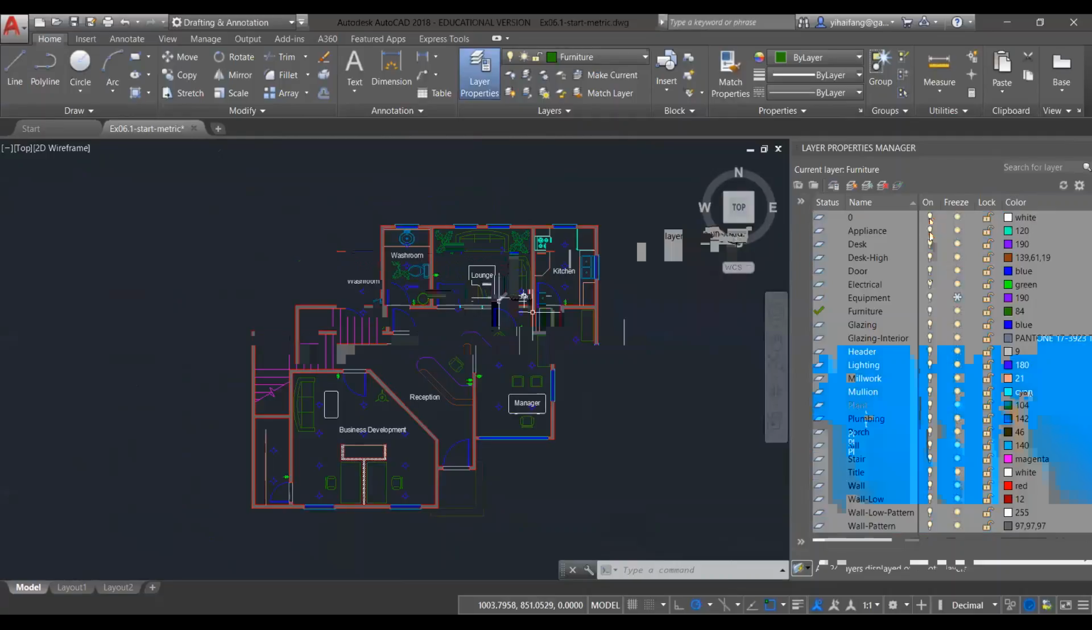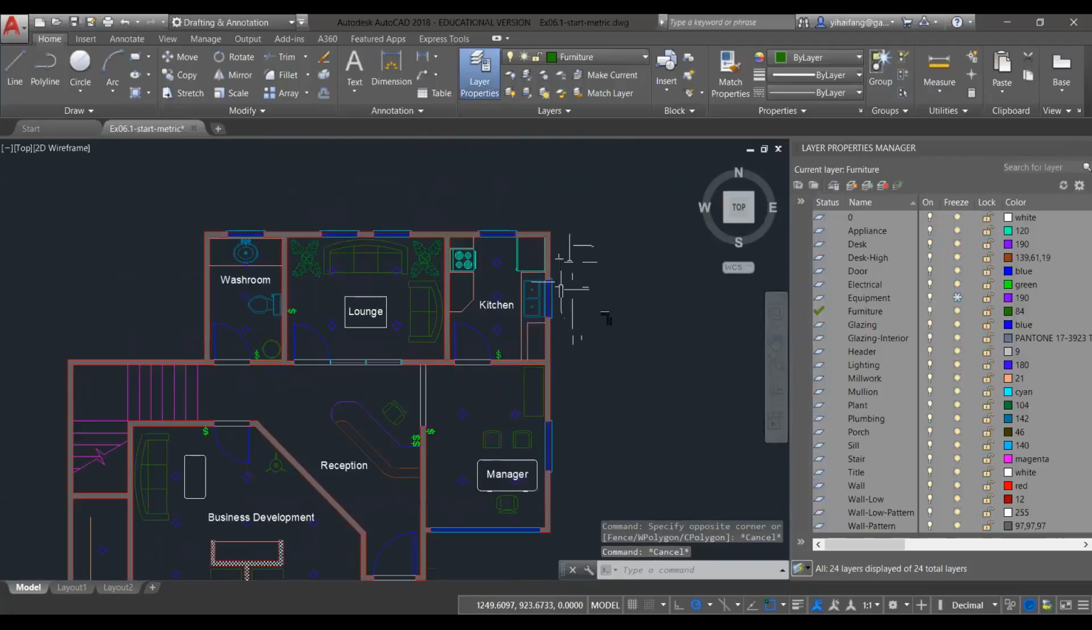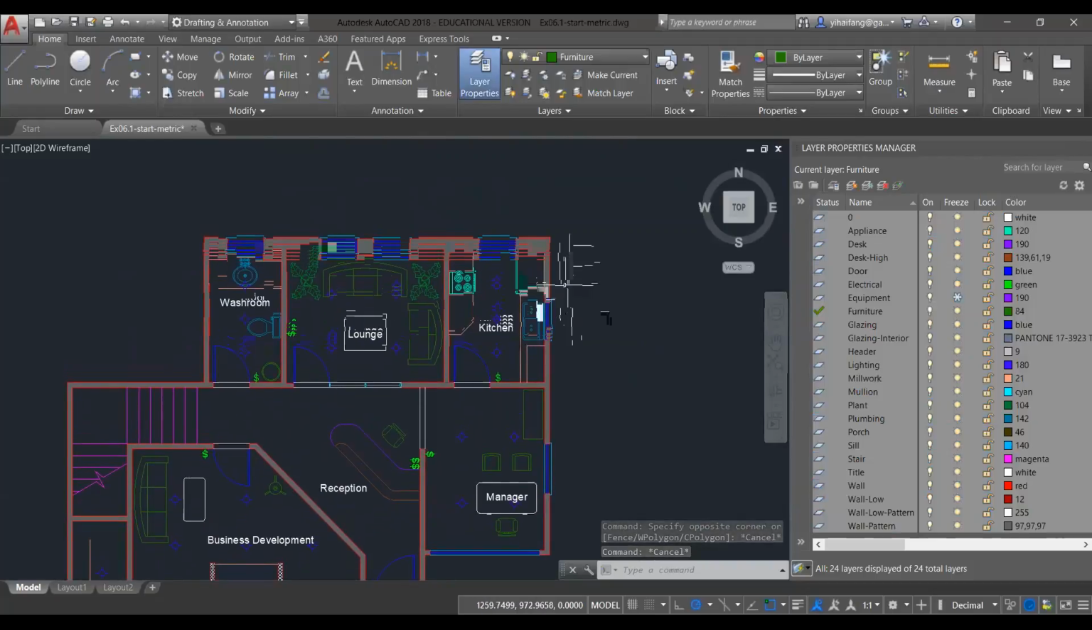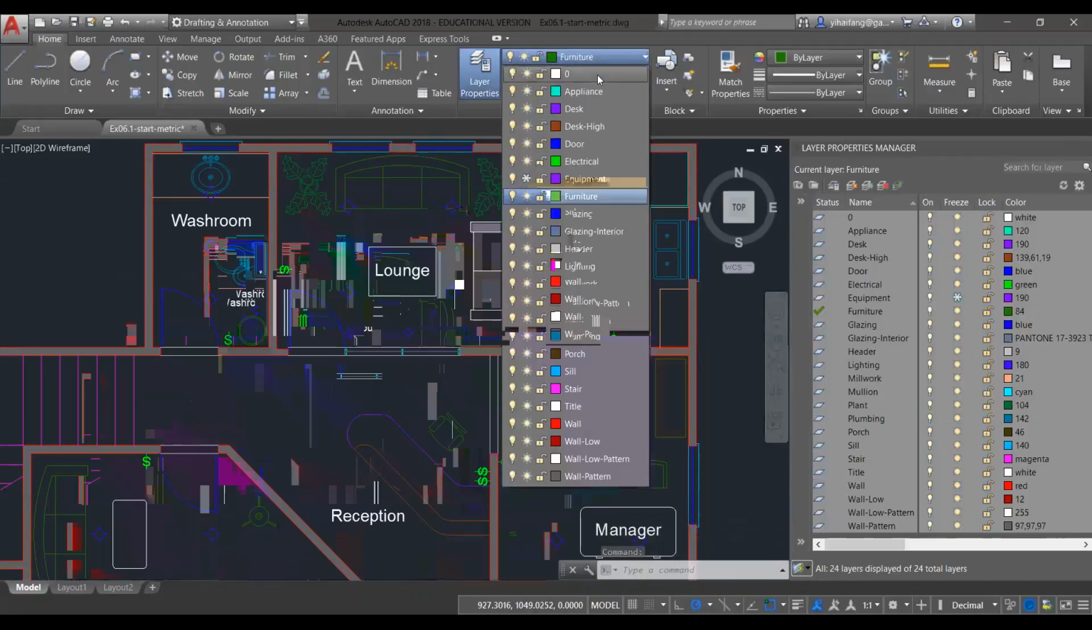So how do you assign an object into a layer? When you draw a new object, you can choose the layer and draw on it, make the layer current. What about existing objects or existing shapes? So let's say I want to assign this furniture shape into 0 layer. By the way, the 0 layer is always there when you start a new AutoCAD file.